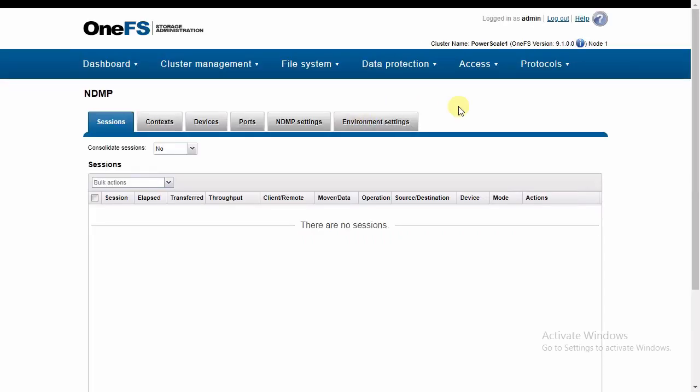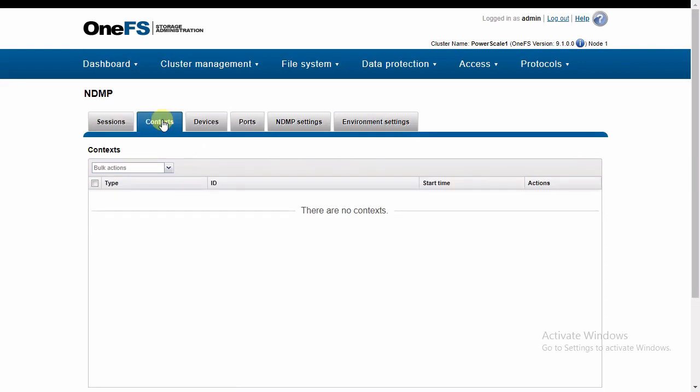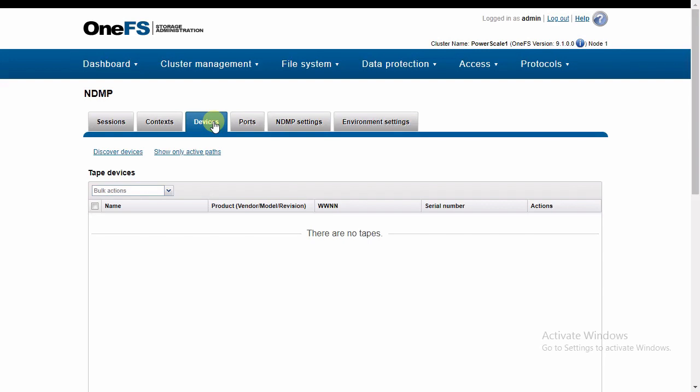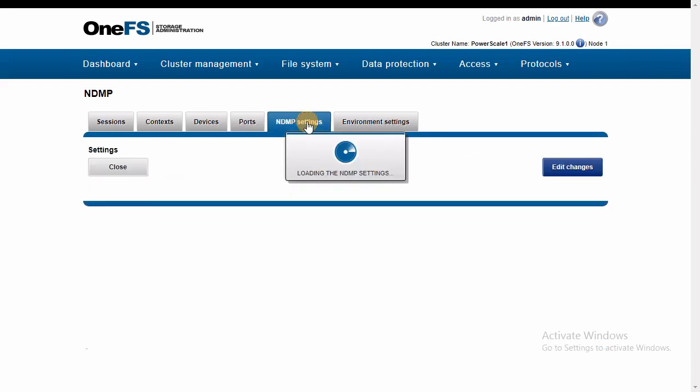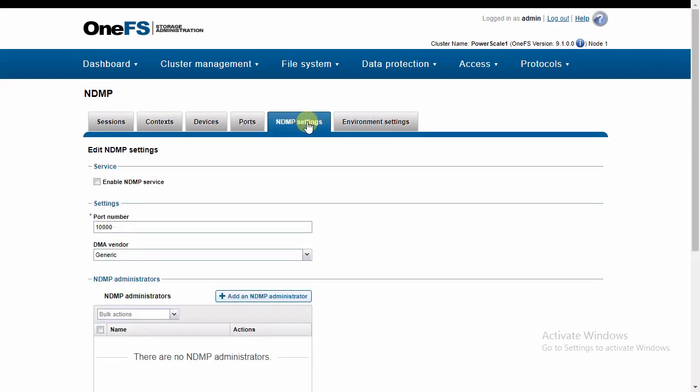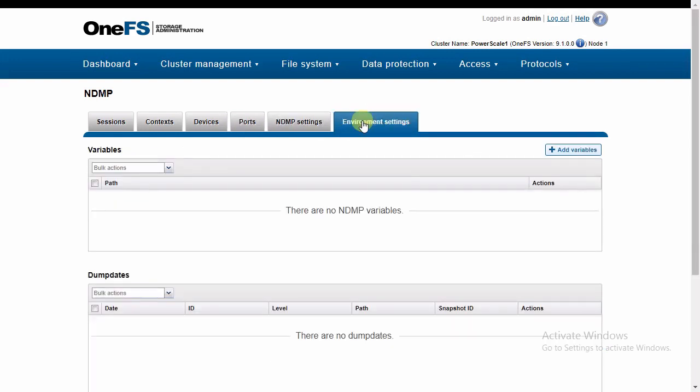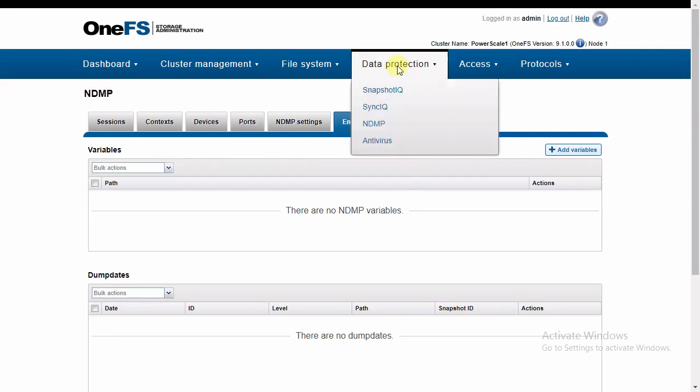It can also be configured for NDMP. So if you wanted to use NDMP to back it up, you could do that. You could set up the context that the NDMP uses, also devices. So if there were Fibre Channel ports on the cluster, you could attach Fibre Channel tape drives or a tape library to it, and you would manage all these through here. You can do the NDMP service, and there are also environmental settings that you could do, such as variables.